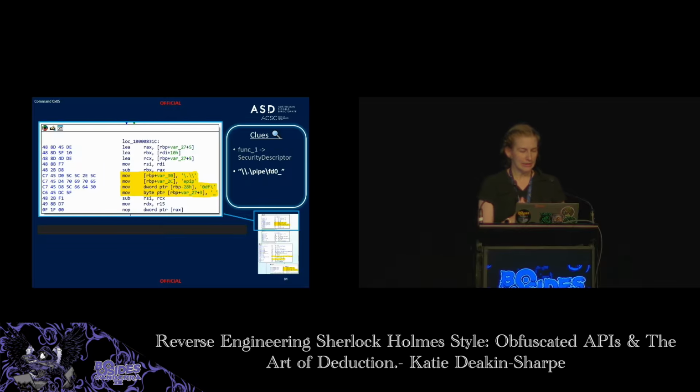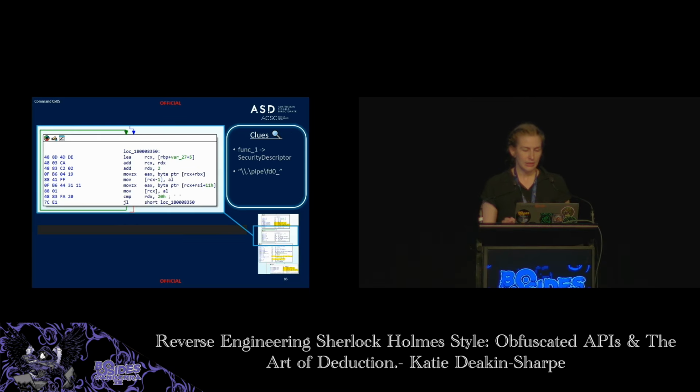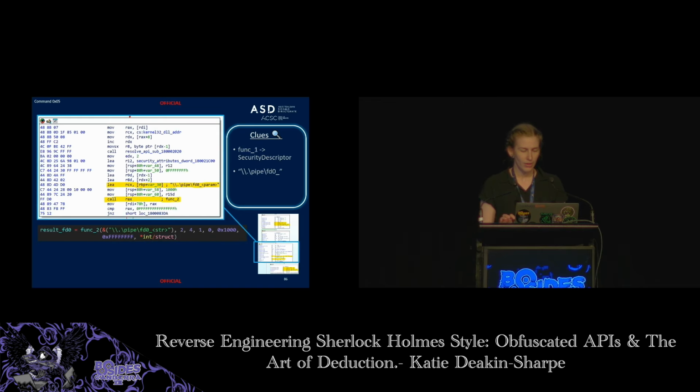Moving on, I now see a new string, this pipe \fd0_ being built up on the stack. Then it's going to append a 32-byte value onto the end of that pipe string. This 32-byte string also comes from the C2 server, so it's another input to this command. Then it's going to take that full string and pass it as the first parameter into function 2, along with a stack of other parameters. And it's going to get a result and do something with that later.